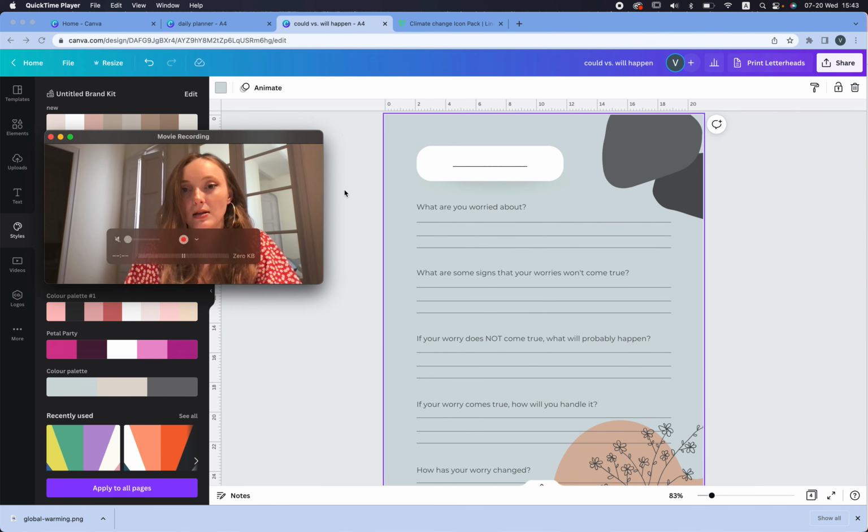And change the design in one click. Hope this is useful.